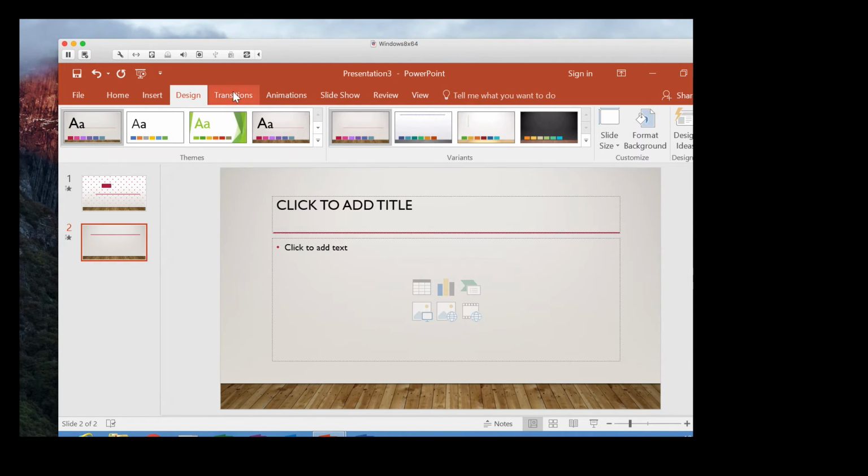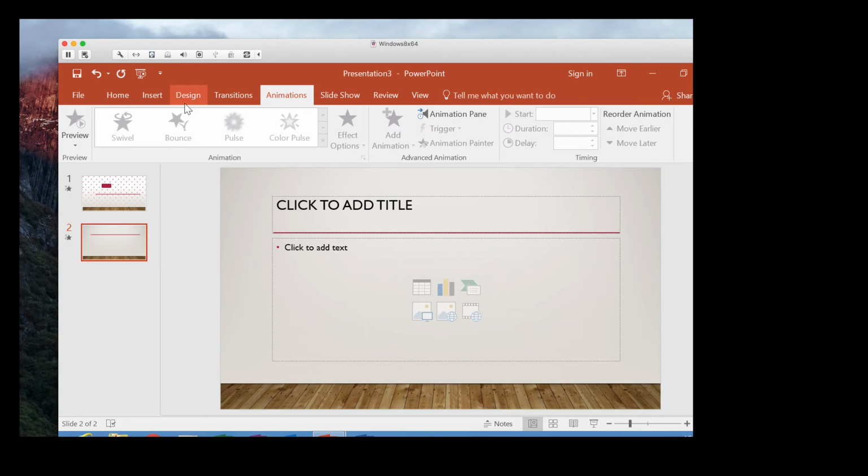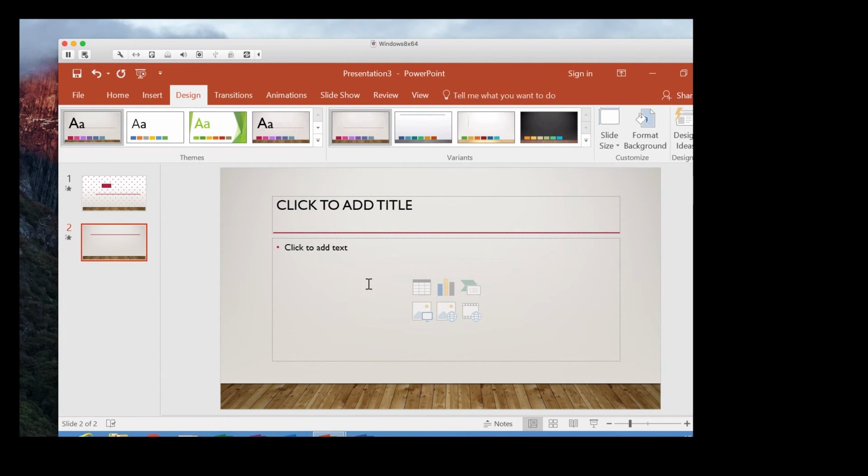And you also know how to do a transition, and animations. You even know how to insert a picture by using these shortcuts, like just click the pictures and you can just add pictures. You can just insert video, and that's all I have to teach you for presentation.